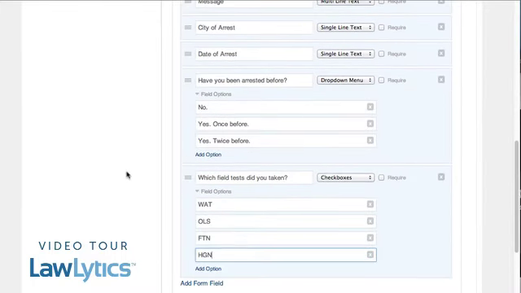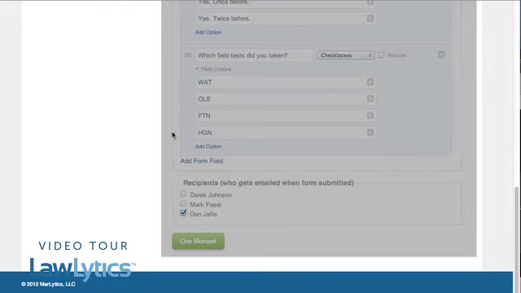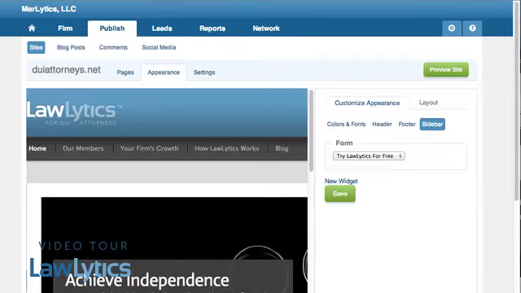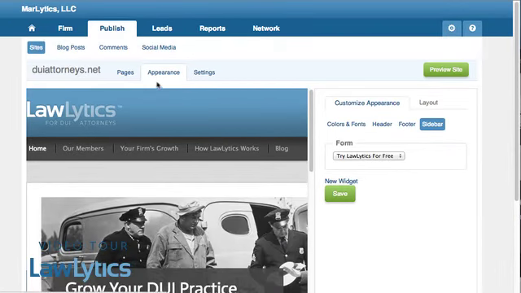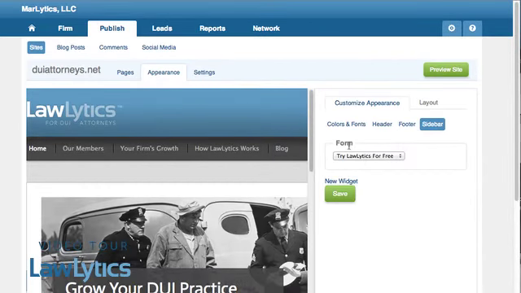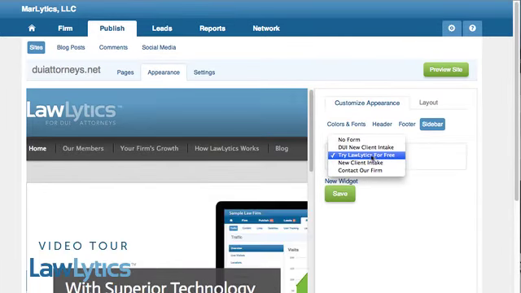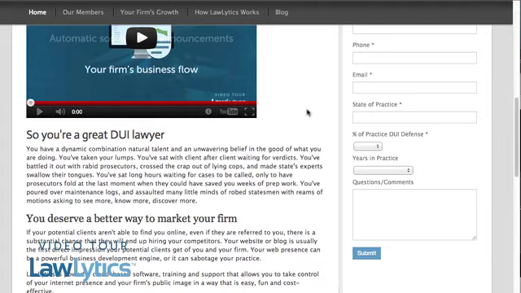So what we'll do now is we have this in there. We'll go ahead and save this form, and it's going to tell us one moment. And then we'll go to the design area of the page, which is in the Sites menu, and we'll go to Appearance, which is already there for our example, and we're going to refresh this so we have our new form available. We're going to click Sidebar, and then in the form area of the sidebar, which currently is set to Try Lawlytics for free, the form you saw earlier, we're going to switch to the form we just created, New DUI Intake.